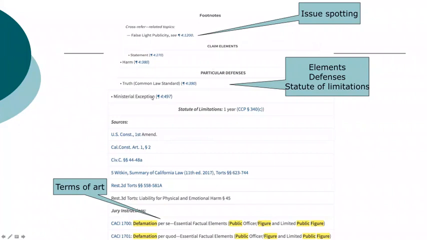What are the defenses to the claim, with cross-references to sections within the guide where you would find out more if you needed to get more in depth into issues about the claim elements or defenses. Right there is the statute of limitations. Within the California Code of Civil Procedure, you would go to take a look.